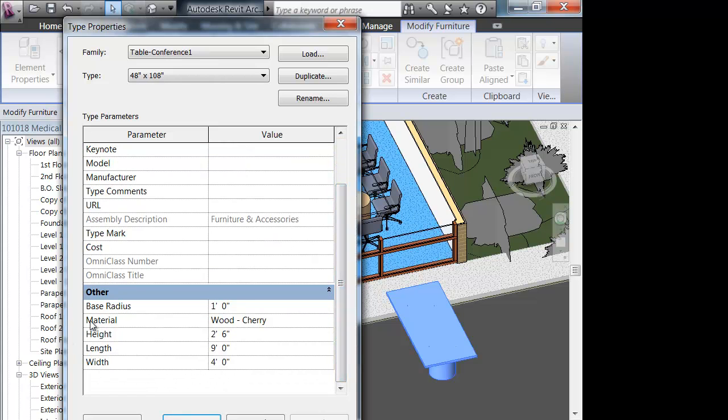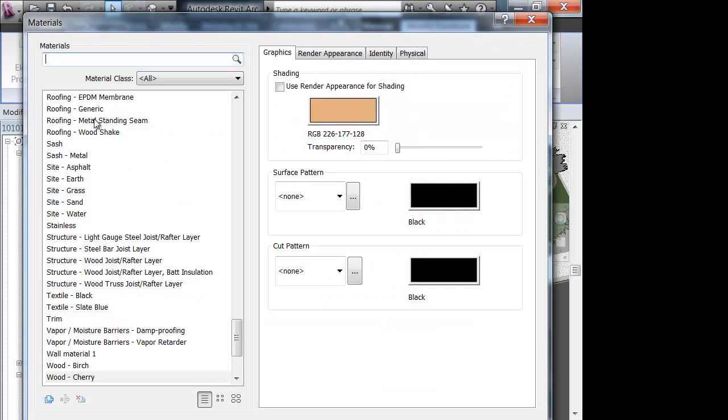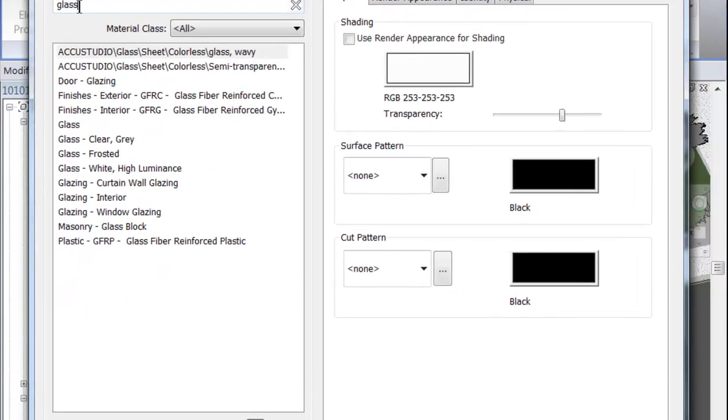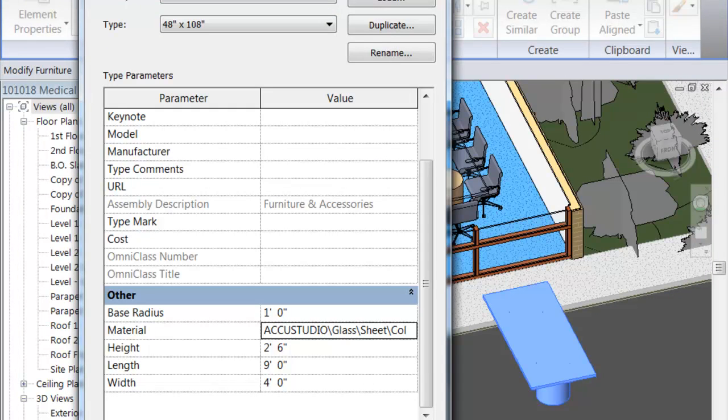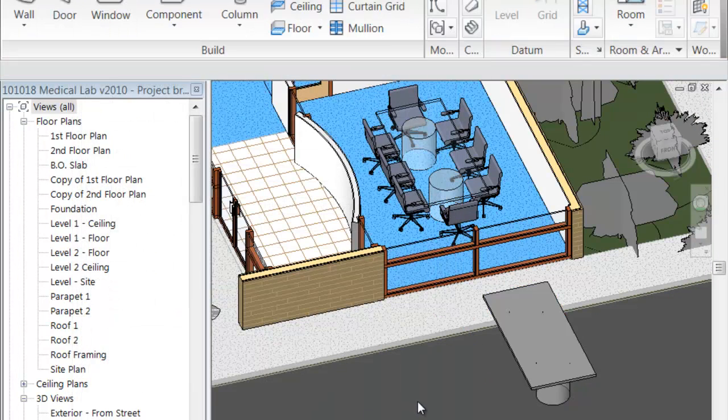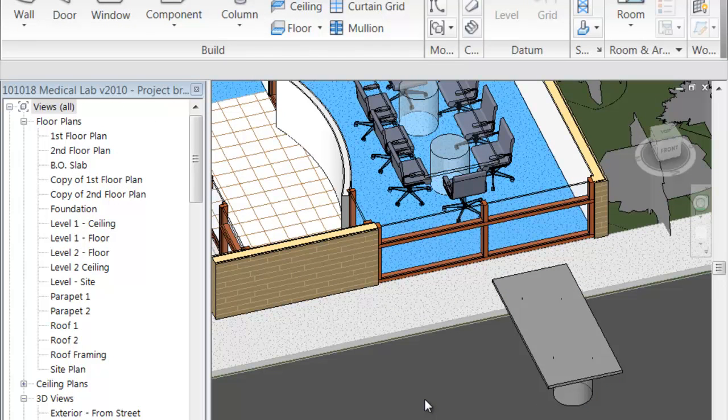Now I have something called material. I can change that to, I don't know, let's just do glass, just something different, just to show you what's going on. And you can see how both of those tables changed now. The feet of those tables, both of them have changed.